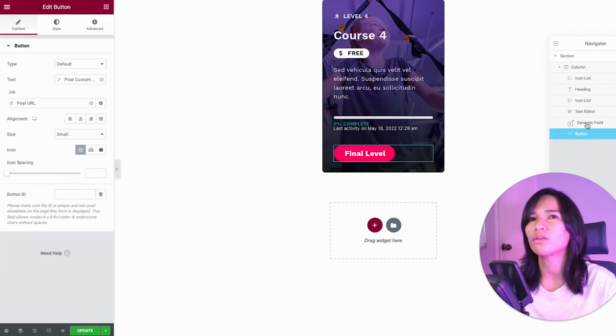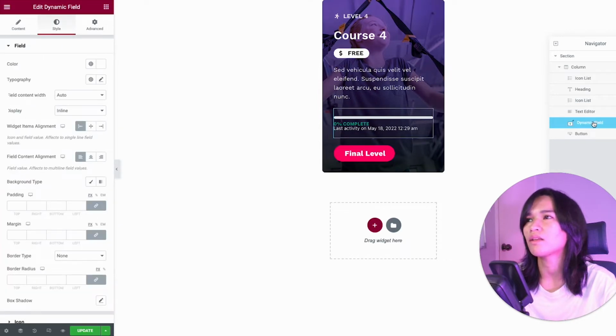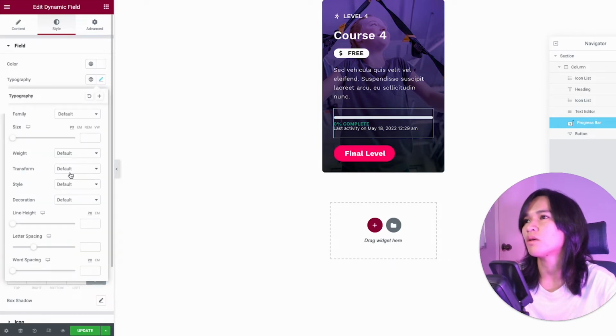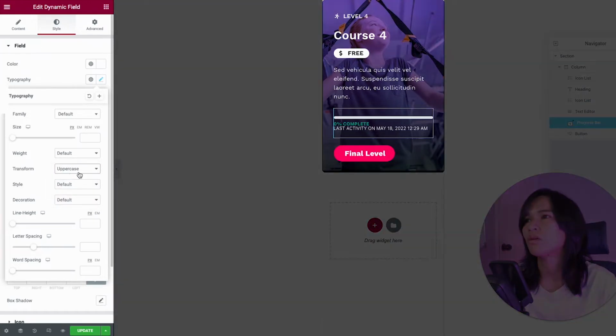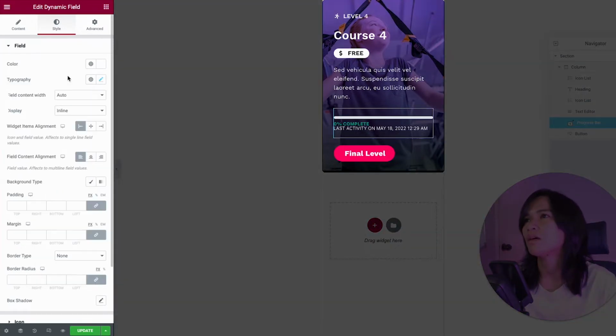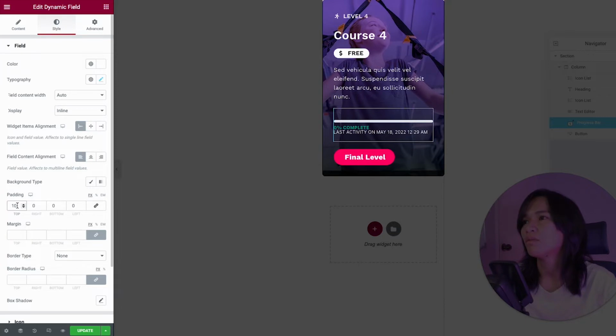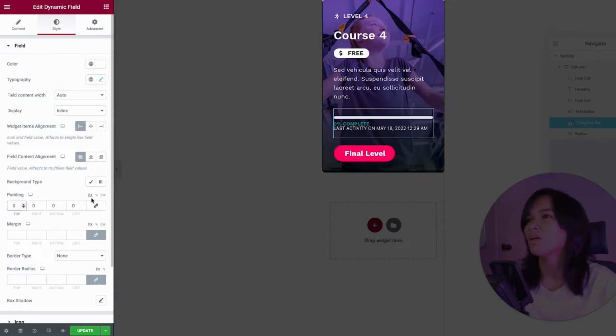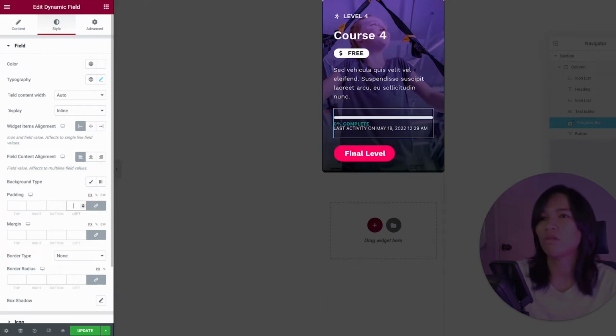So now that I have the dynamic field selected, if you want, you could also name it in the navigator properly. So name it progress bar. And then in here, I'm going to try to just customize the text. So maybe I'm going to do uppercase, and I'm also going to try if I could put some padding. So maybe 10. Nope, that's too much. And I'm just gonna turn that off.